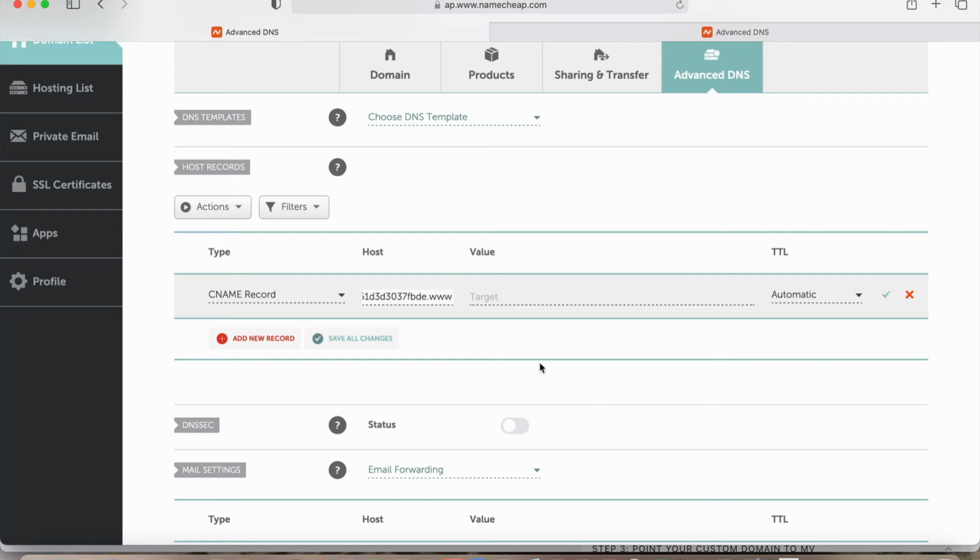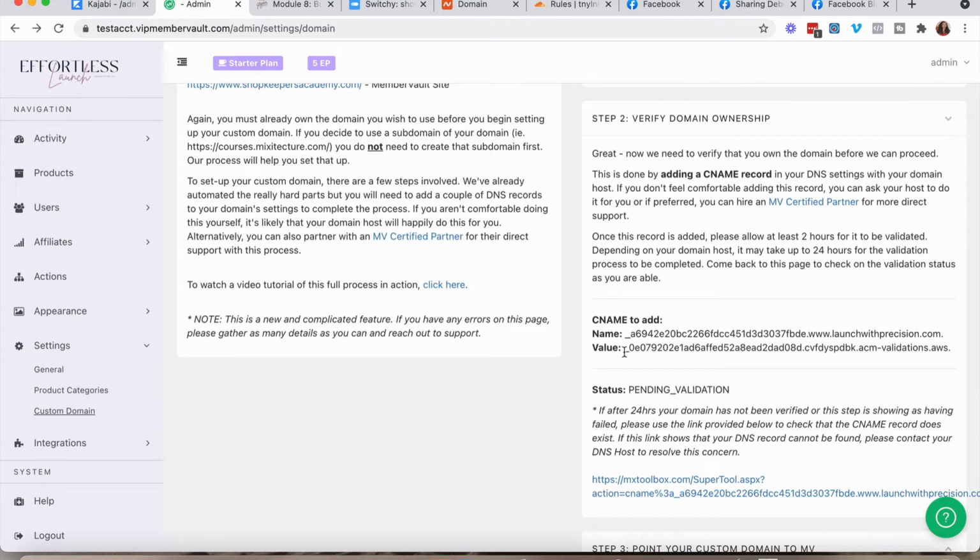Okay. So now we're going to go back and get the other information in the value field in Membervault and put it in the value field here in Namecheap. Now this time I'm going to copy all of this. I'm going to copy the entire thing. Now, one thing to note, don't include this period when you do it for this part up here. Just stop right here at www. That's all you need. Down here, it doesn't matter if you include the period or not, because Namecheap is going to add it whether you have that period there or not.